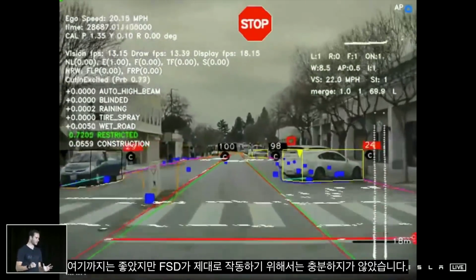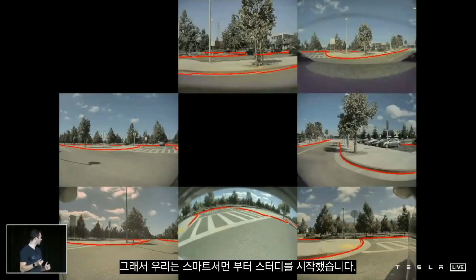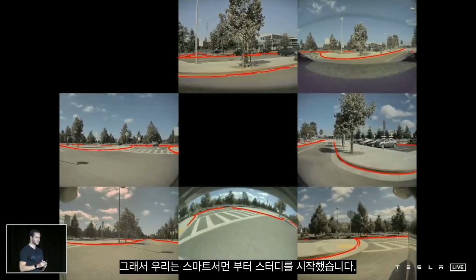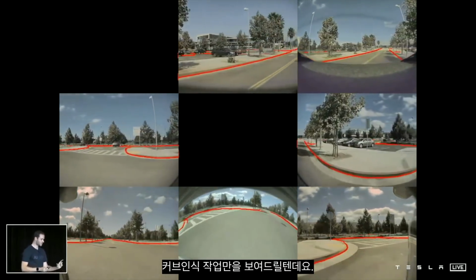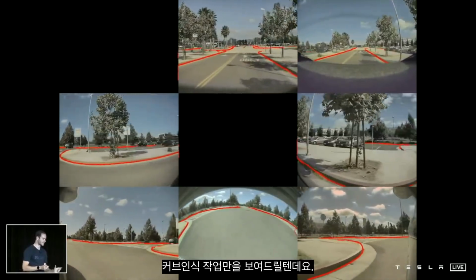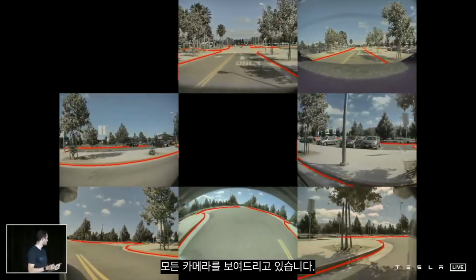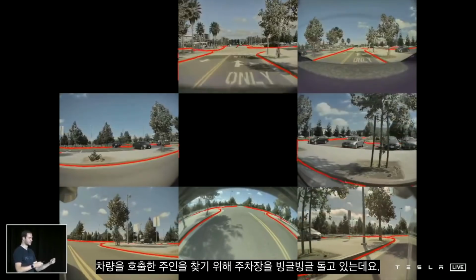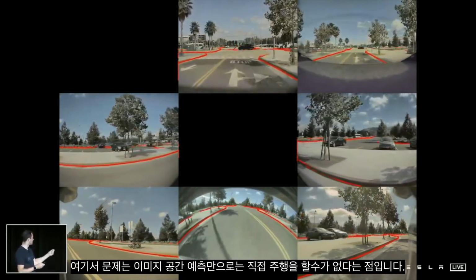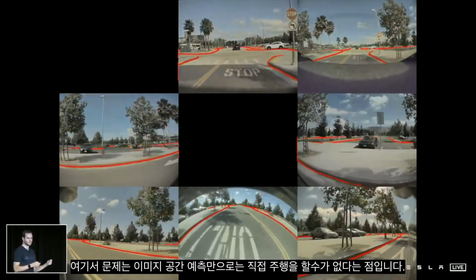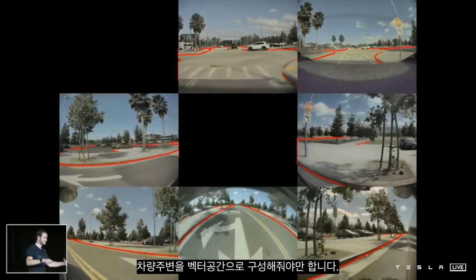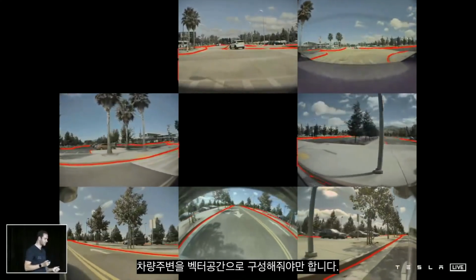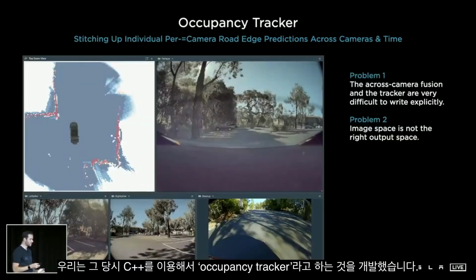So that was all fine and great, but as we worked towards FSD, we quickly found that this is not enough. So where this first started to break was when we started to work on Smart Summon. Here I am showing some of the predictions of only the curb detection task, and I'm showing it now for every one of the cameras. So we'd like to wind our way around the parking lot to find the person who is summoning the car. Now the problem is that you can't just directly drive on image space predictions. You actually need to cast them out and form some kind of a vector space around you. So we attempted to do this using C++ and developed what we call the Occupancy Tracker at the time.